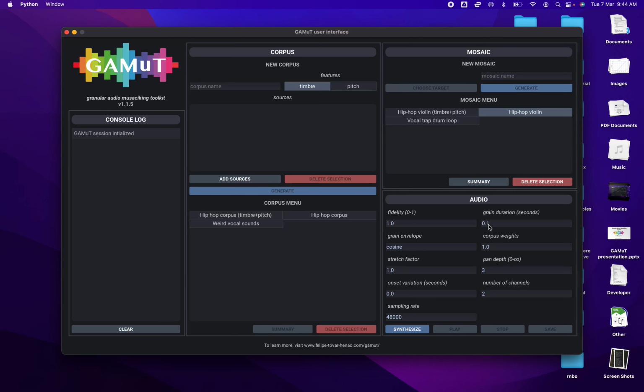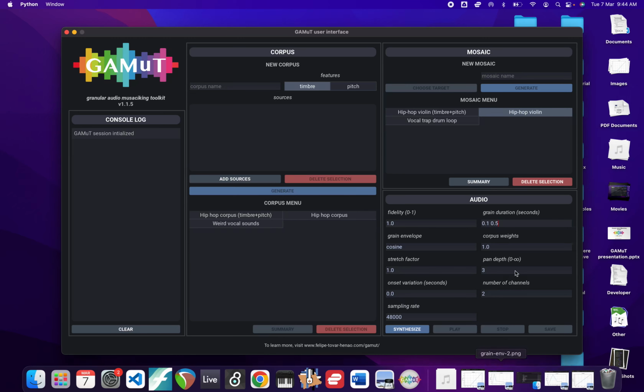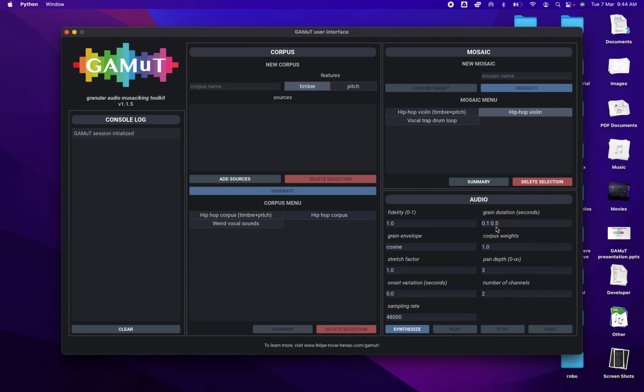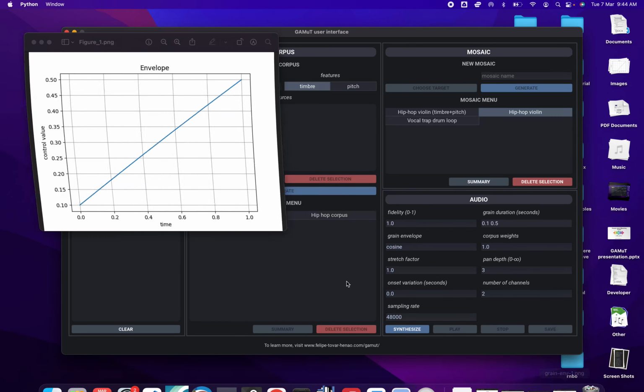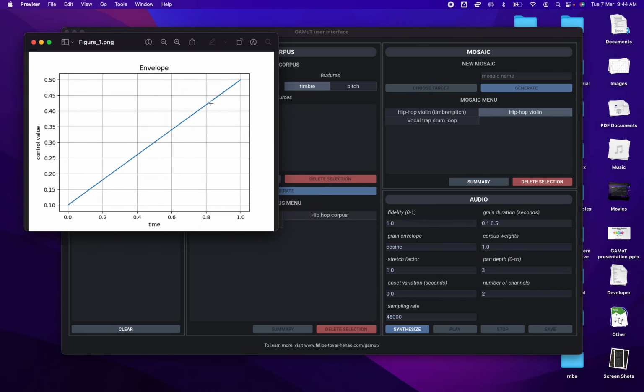To give you an example, let's take the grain duration. If I wanted the grain duration to start at 0.1 seconds but gradually become longer and end at 0.5 seconds, I could simply specify the list of values, and what this would be asking GAMuT to do is create this line where we're interpolating from 0.1 to 0.5.